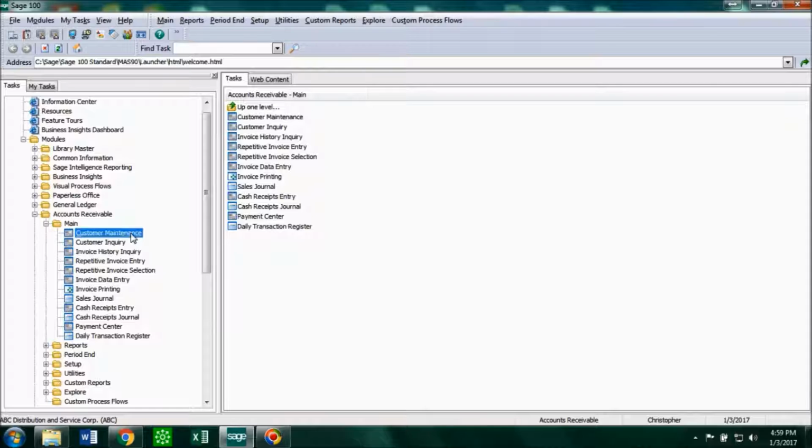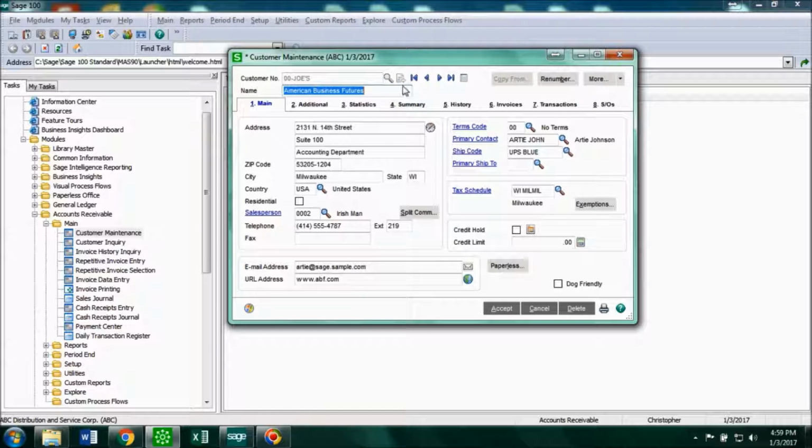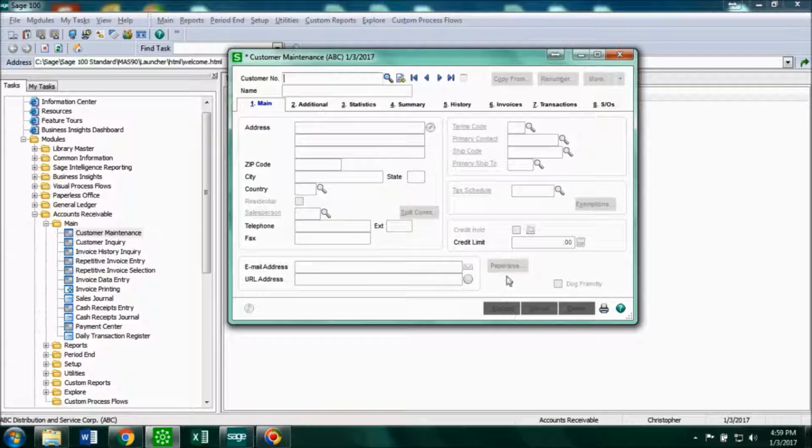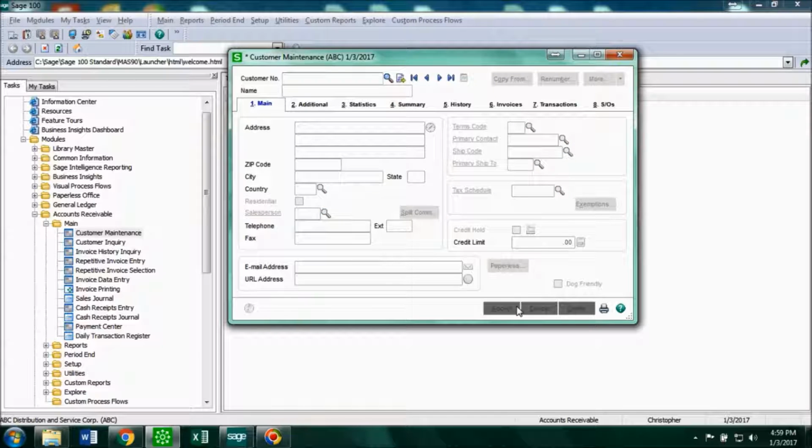And you want to go back into your customer maintenance to see if that is there, and we do see that it is. So let's just say for this customer, it is a dog friendly place. So let's just check mark that, hit accept. Let's go to another customer. Let's say that this customer is a dog friendly place. I'm gonna hit accept for them. And you can do that for all your customers or maybe just one. It's up to you. And that's how you add in a user defined field.